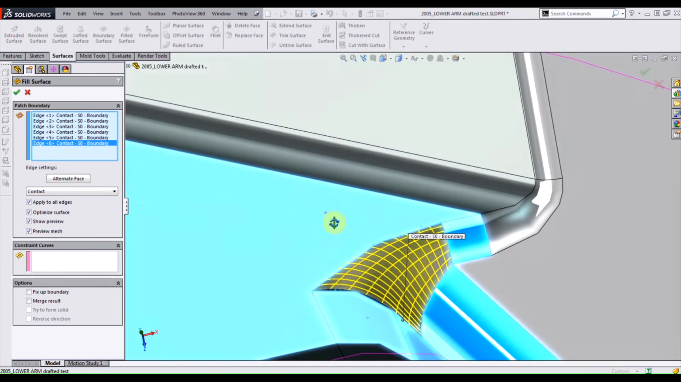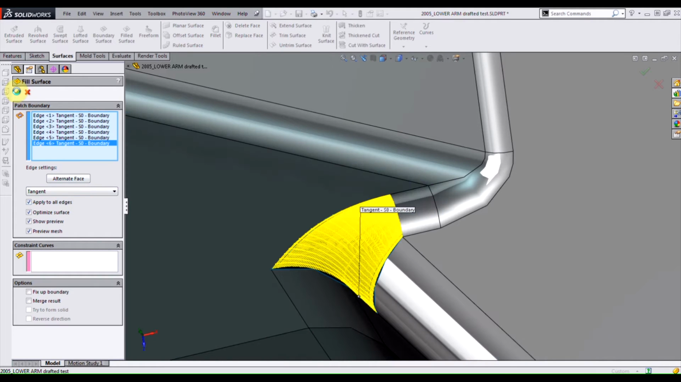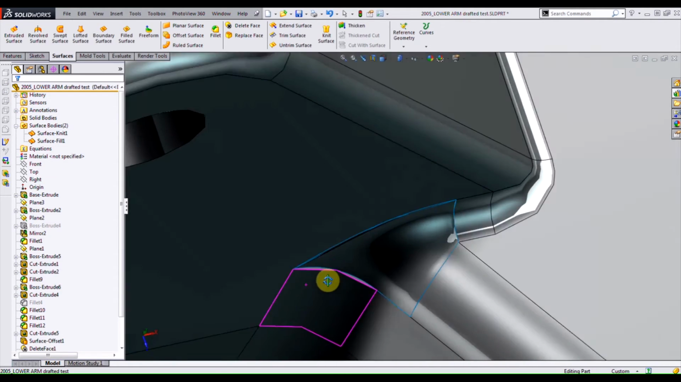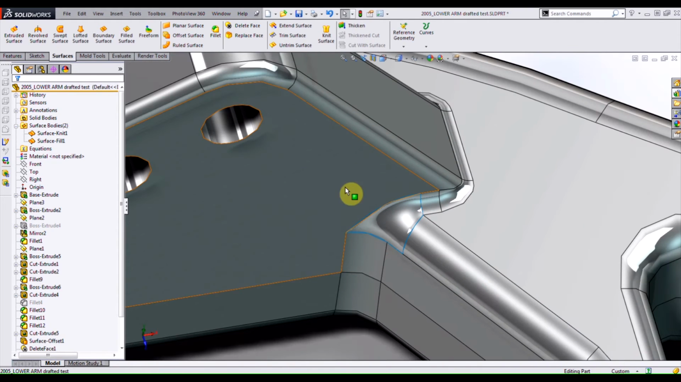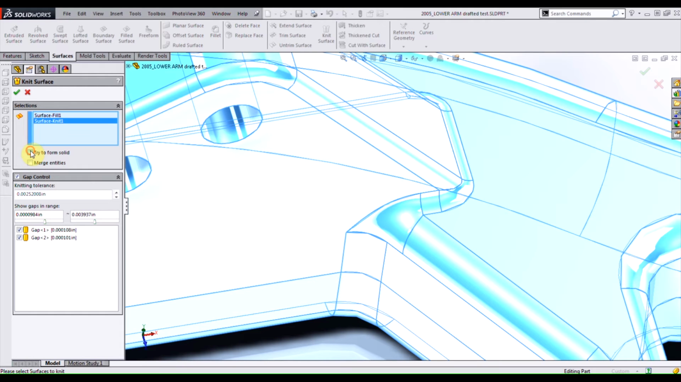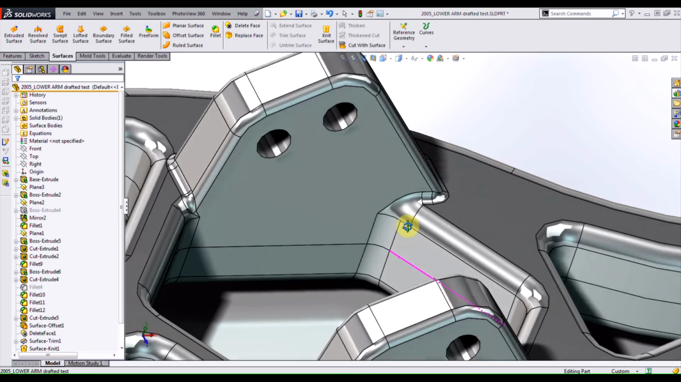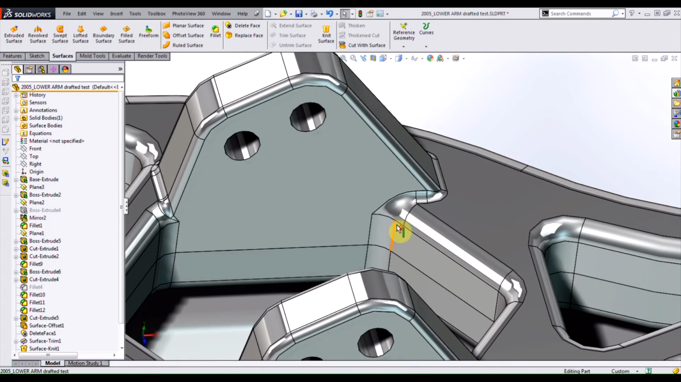But currently it doesn't look exactly like I want it to, so I'm going to change my edge settings to tangent and accept that. All right, that looks pretty good. And I'm going to knit this face in place and make a solid out of my surface bodies. That looks a lot better than what I had before.